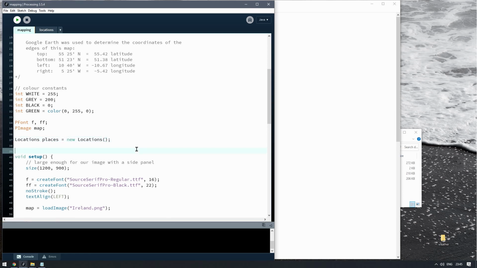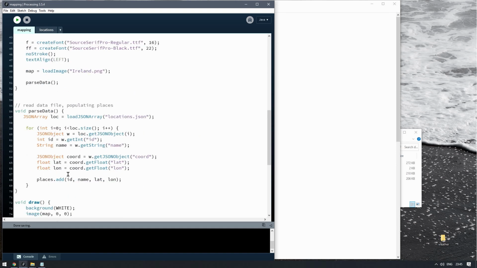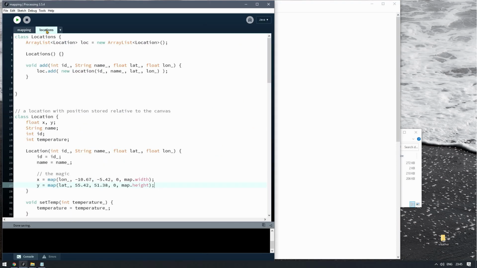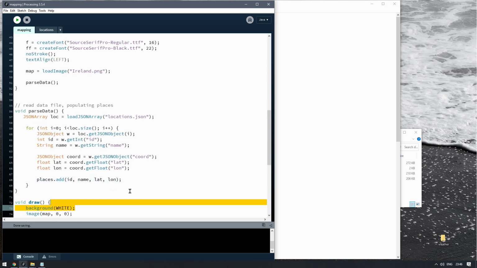Okay, now I've got my places, which starts off empty. But each time through this loop, I'm going to be adding a new location to that array list here, using the add method. All things we've seen before, putting them together in different ways here.